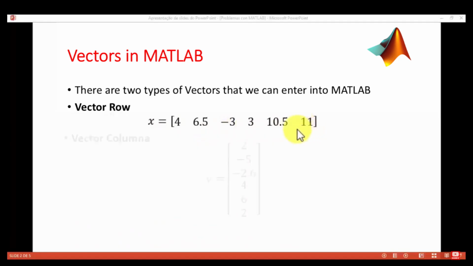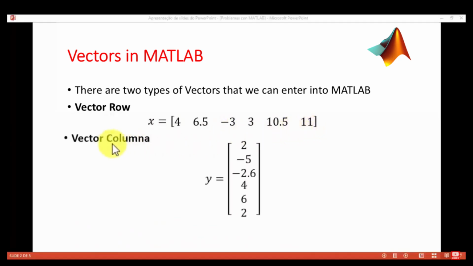So, it is simply a vector that contains numbers, and we can also enter the one known as the column vector, which as we see here, is a vector with a single column that also has different numbers: 2, 5, 2, 4, 6, and 2. Let's see how to enter these two types of vectors, which in the end are the same, only their representation changes, one is a row and the other is a column.